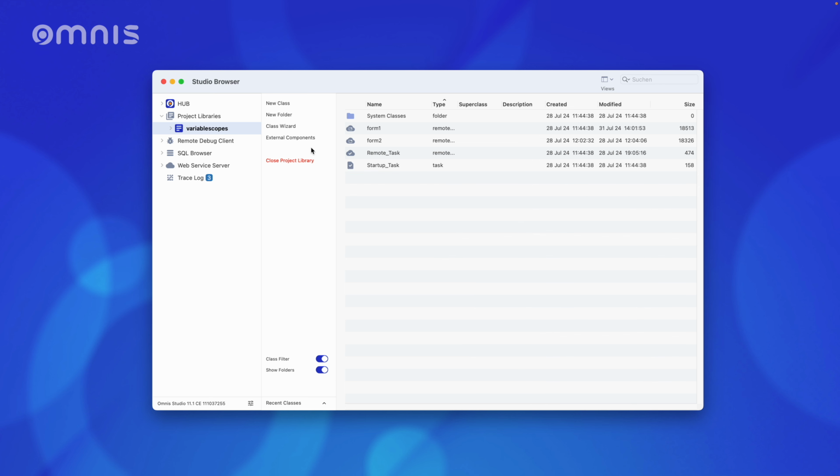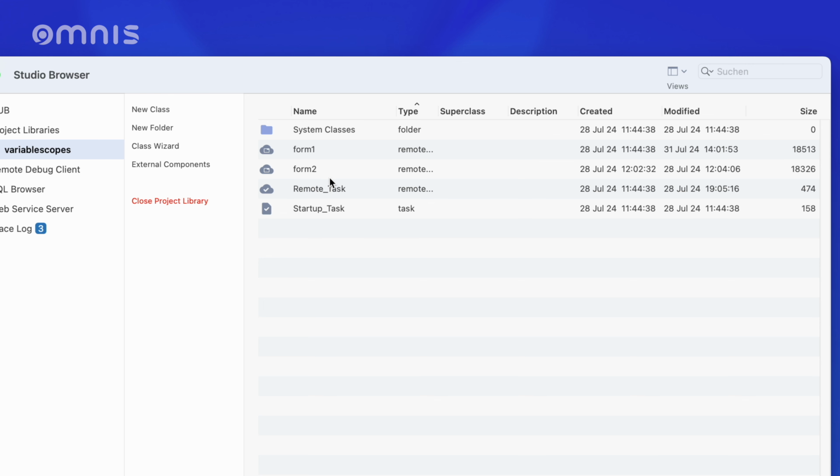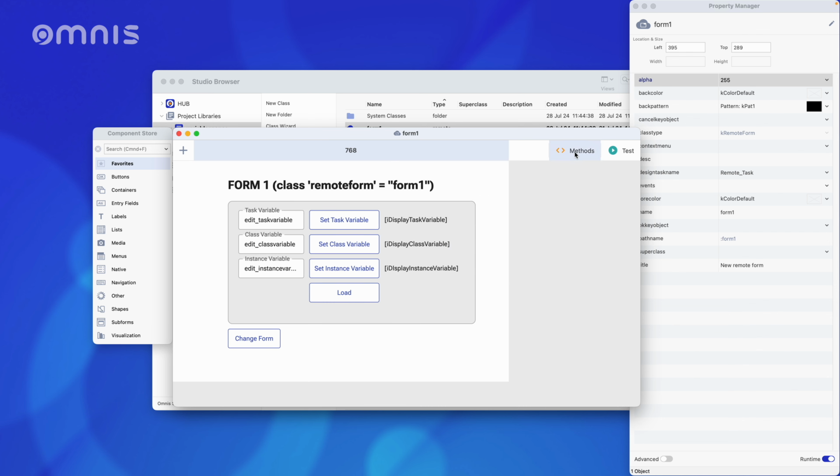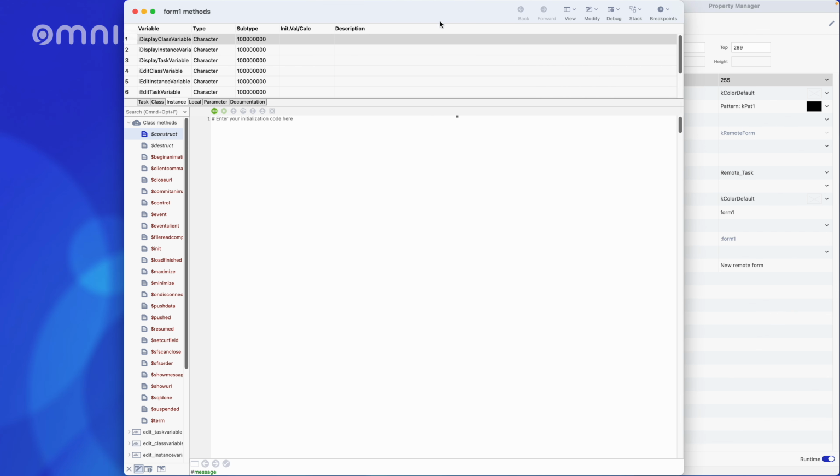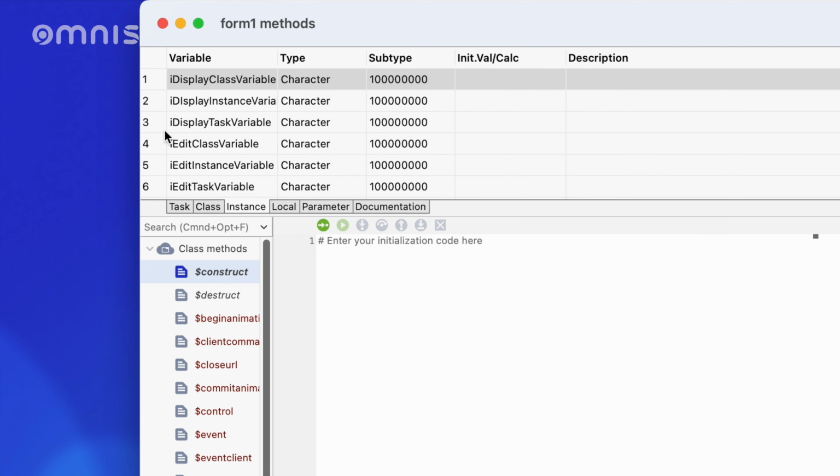To define a variable, it's best to go to the class in which you want to use this variable. In this example, I'll open the remote form, Form 1, and then go to the method editor here. At the top, we see this table. It's very important to understand that this tab bar here also belongs to the table and filters it according to the selected scope. Scope? Yes, we have now arrived at the point where we have to decide which scope we want for our variable. And as we can see here, there are the task, class, instance, local, and parameter scopes. However, the last tab, documentation, has nothing to do with the variables, so we'll leave it out for now.